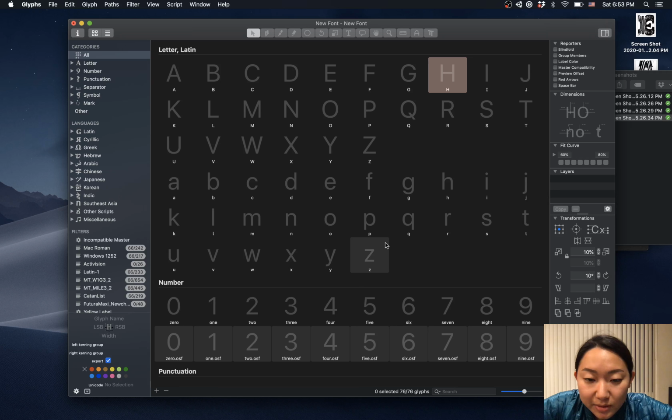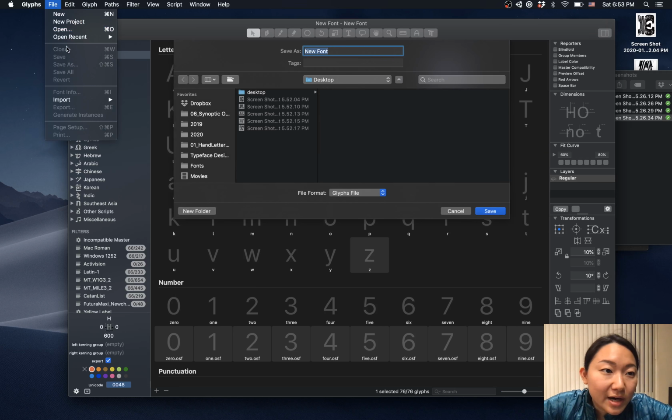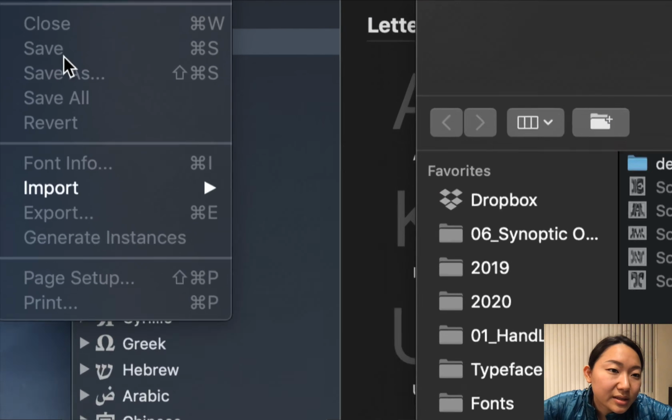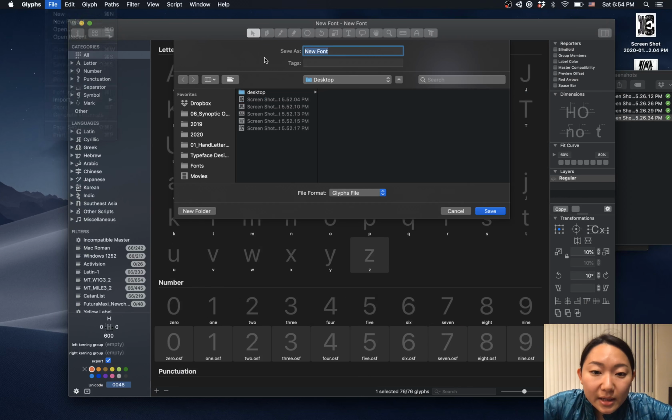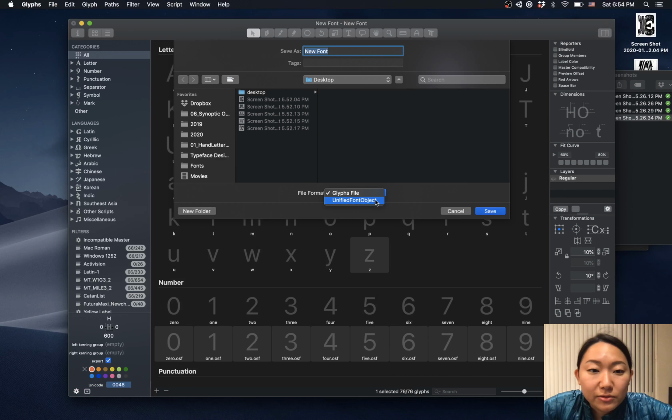So these slightly transparent gray boxes that are appearing around these glyphs mean I haven't saved it. So let's save it. If I do Command S, or you can go to File, Save over here, it defaults to saving as a Glyphs file, or you can save it as a UFO, which might work for you if you're trying to get back into RoboFont.